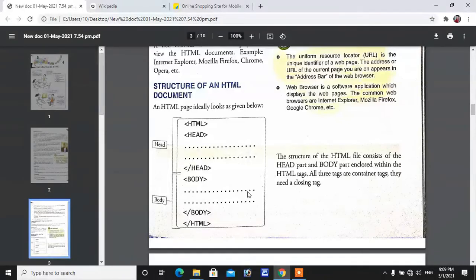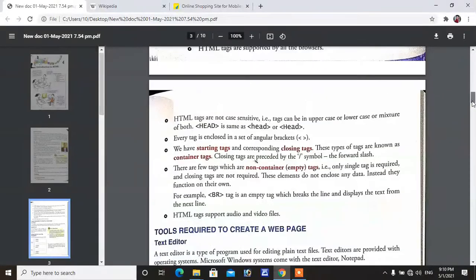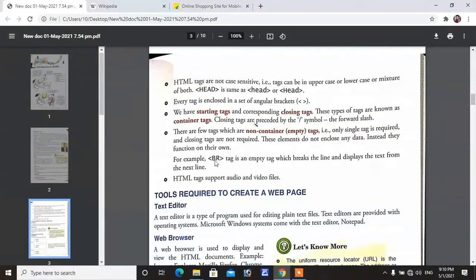All these tags are container tags, meaning if you open a tag, we have to close the tag. These are called container tags. There are some tags that are not container tags, that are empty tags. Suppose there is a br tag. Basically, the br tag is used to break the line. When I demonstrate the practical video, you will understand what the br tag is.